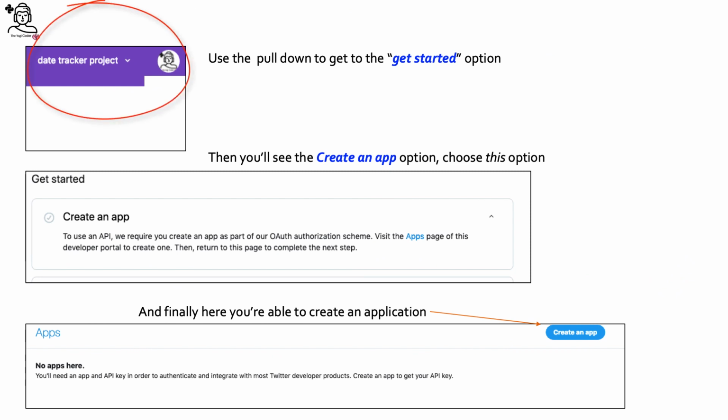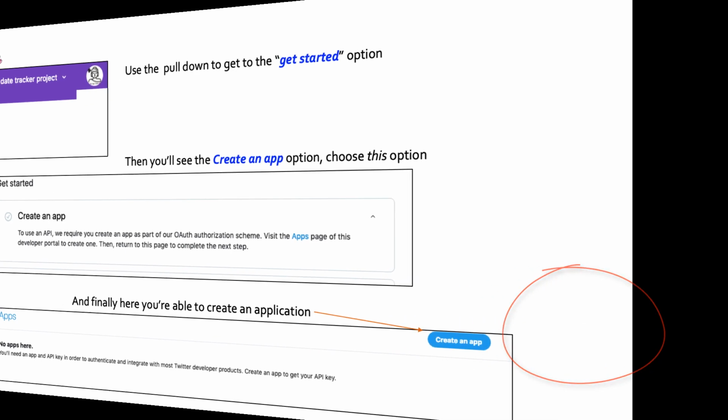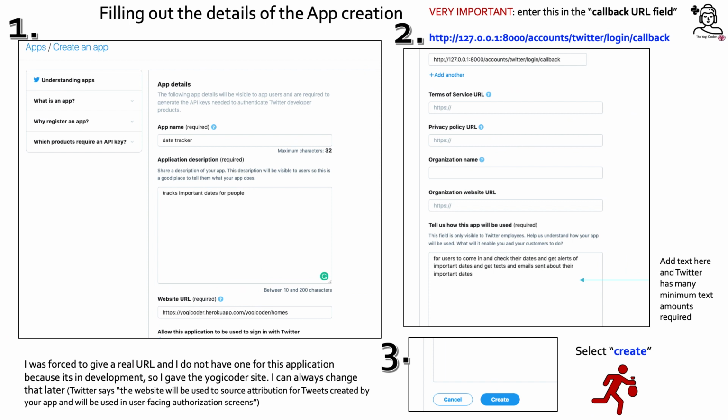You'll see the name of your project that you selected. See here, it says Date Tracker Project. Use that pull down and access the Get Started option. Once you do that, you'll see this Get Started, Create an App option. Select that. And finally, it'll say no apps here, unless you've done this before, and you'll be able to create an app. Okay, having created your account, now you're able to fill in the dirty details.